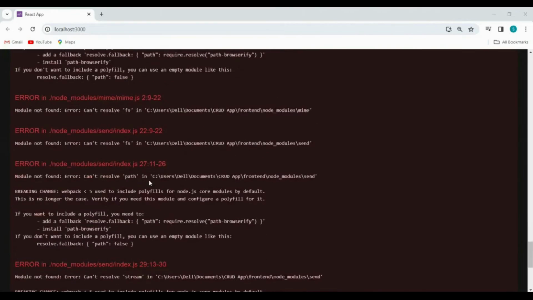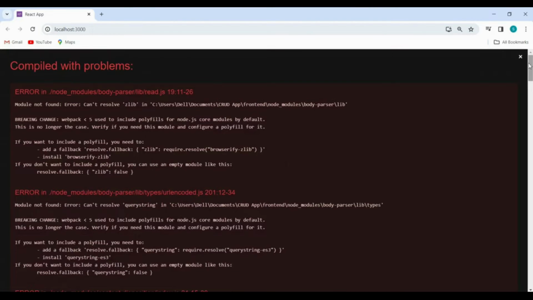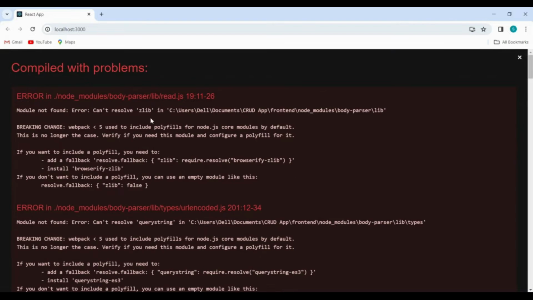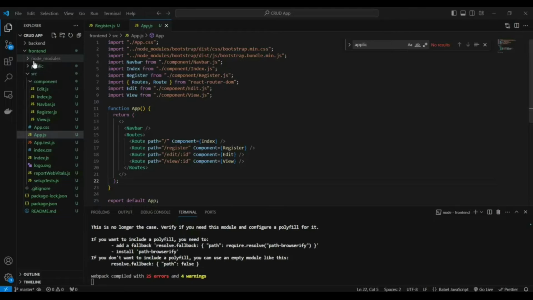You may encounter different modules than the modules present here. Now you just need to add the fallback for these modules. Only the module names might be different, but the configuration approach will be the same.